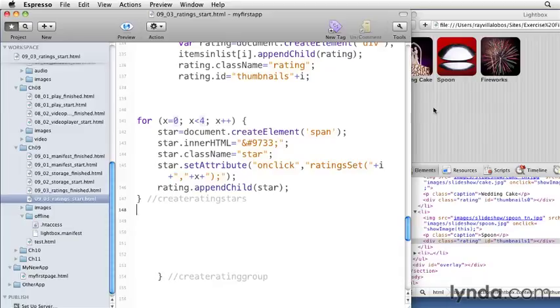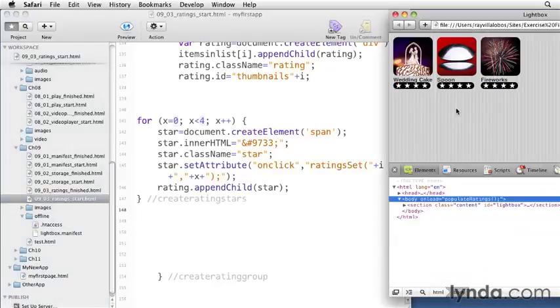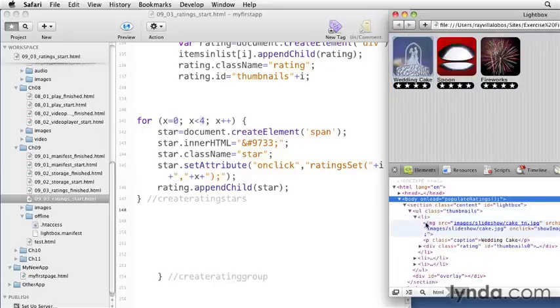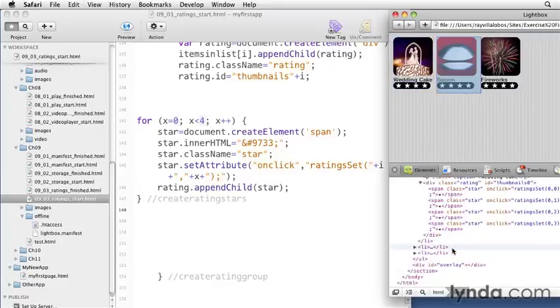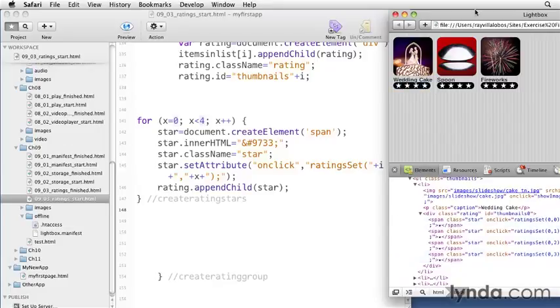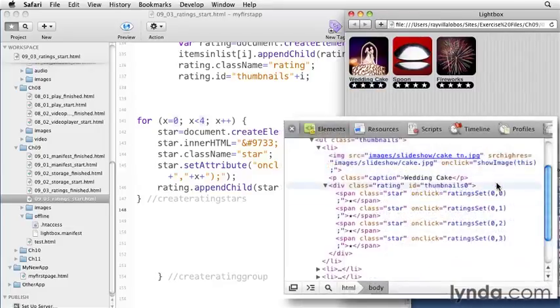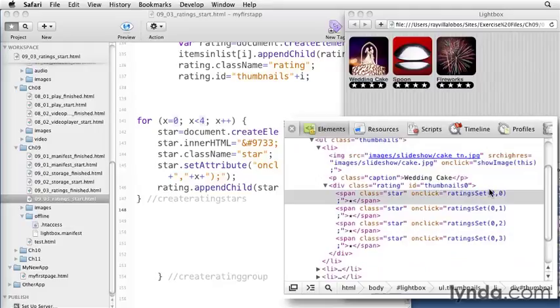If I save that and I go back to Safari, if I reload my browser, I can see that now I can see the stars. Open up your rating, and now you can see each one of the stars has a class and an on-click handler that runs a function. Since we're calling this function, we need to make sure that we create the function to handle the ratings that we add to each thumbnail.